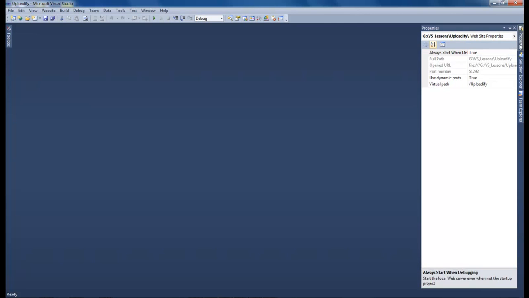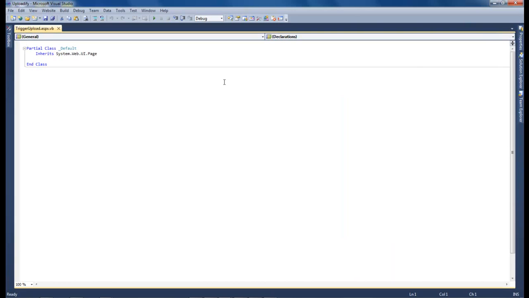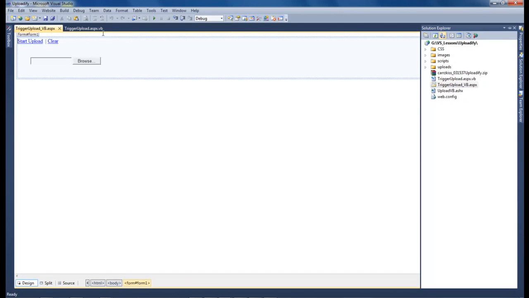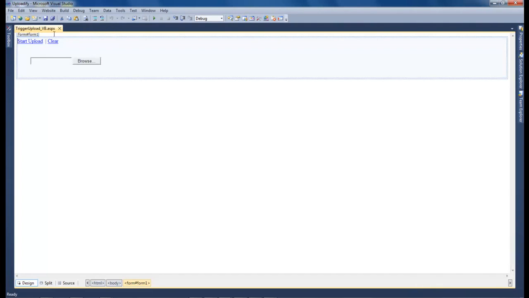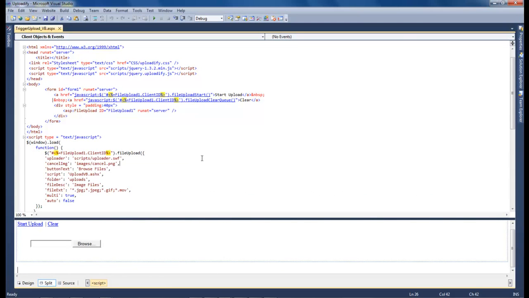Now let's come over here to our Solution Explorer. The file that we want to open up is inside of our trigger upload.aspx.vb. Open it up. Actually, that was the wrong one. We want this one. This one right here is not going to be used, but don't get rid of it. Keep it because you might end up using it for something else. This right here is our main page that we're going to be running.